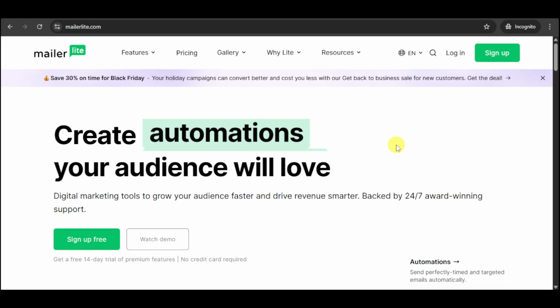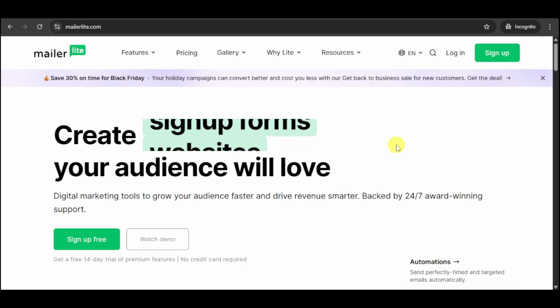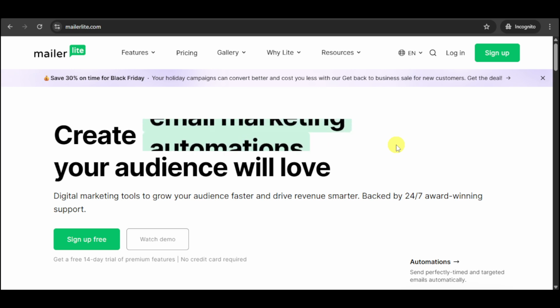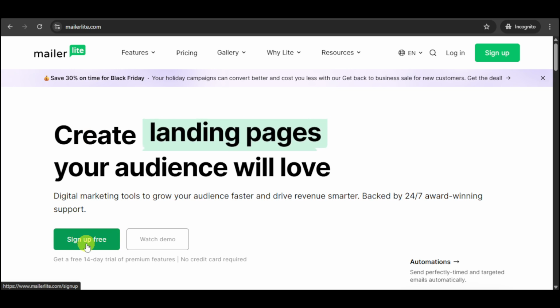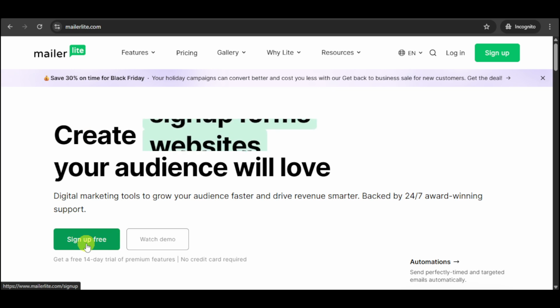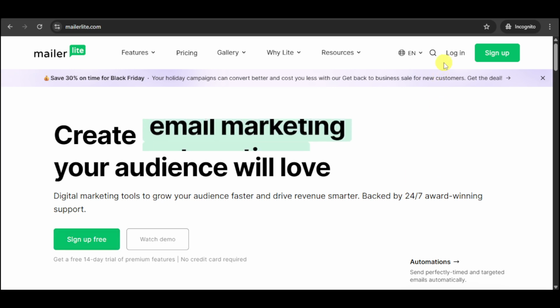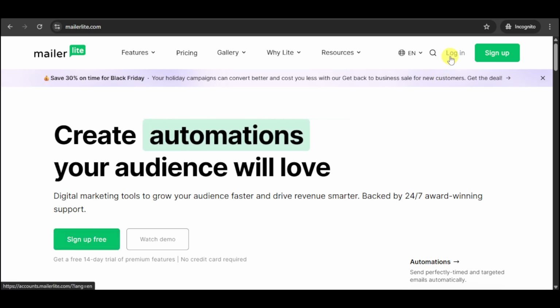In this video, I'm going to teach you how to attach PDF to MailerLite email. In order to do that, first head over to MailerLite.com and proceed to click on this Sign Up Free option in order to create an account. If you already have one, you can proceed to just click on this Login and then log into your account.